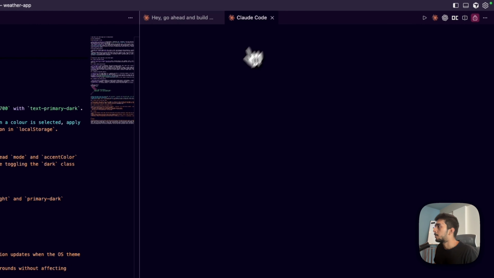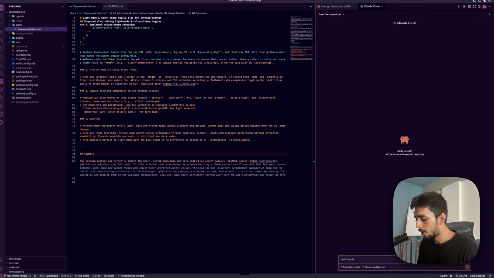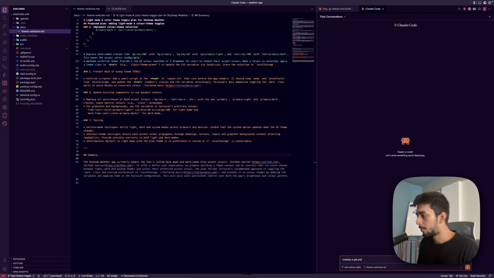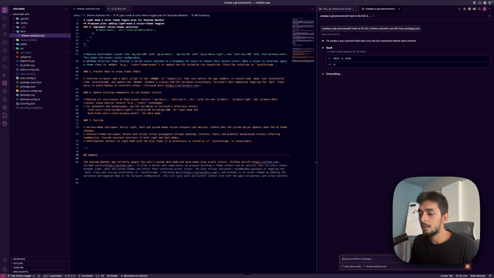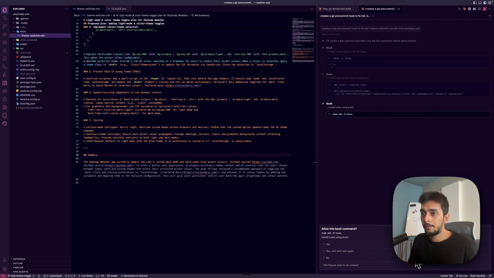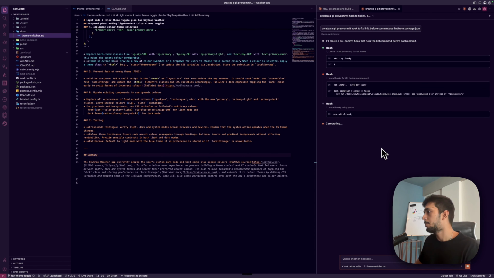So here, let me set up the git pre-commit hooks so that it will automatically check up on the linting errors and stuff. Create a git pre-commit hook to fix lint before committing. Yeah. So it will go ahead and set up your git pre-commit hooks so that whenever you are committing, whether it's the agent doing it or you doing it manually, you'll never push type-unsafe code or code that fails to production. For this it uses a package called Husky. So it just adds that package for me.